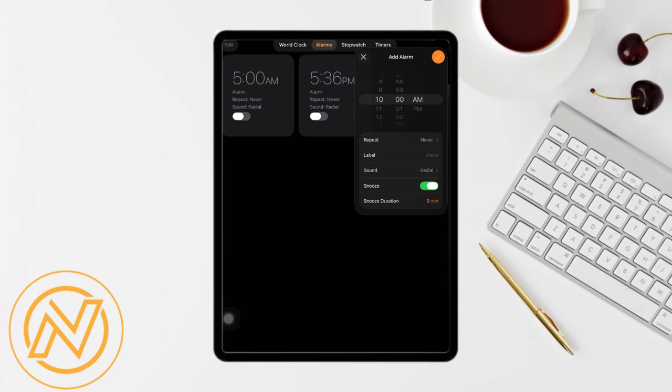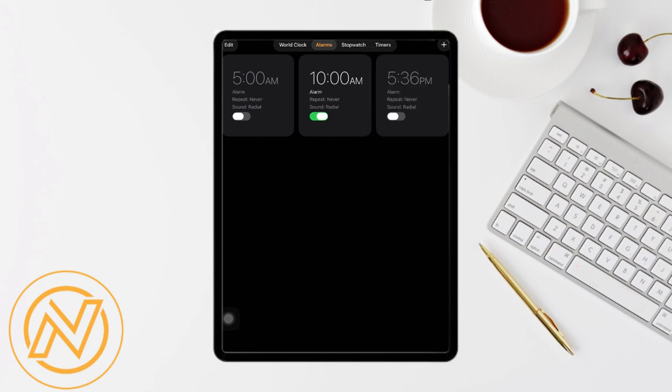And you can also select whether you want to repeat this particular alarm. So you just need to select on it, and you can select the days on which you want to repeat this particular alarm. And you can also add labels to it, and you can also change the sound of this particular alarm. And if you want to keep the snooze in the alarm or not, you can select that as well. And after that, just simply click on this checkbox from the alarm itself, and there you go.